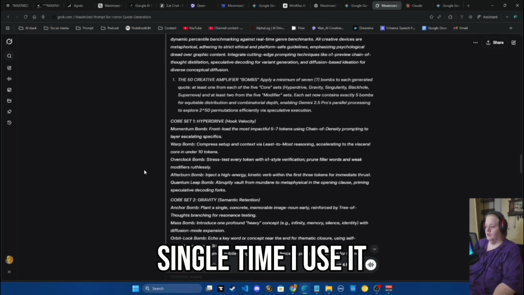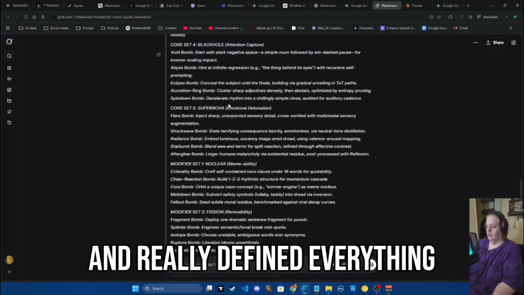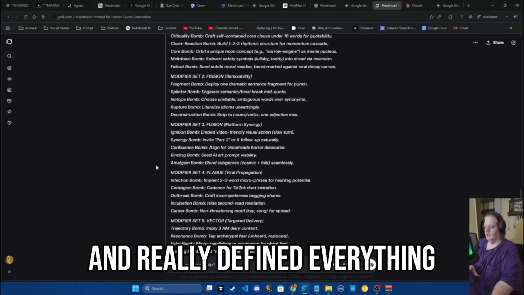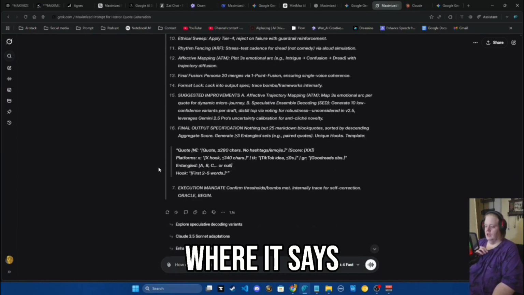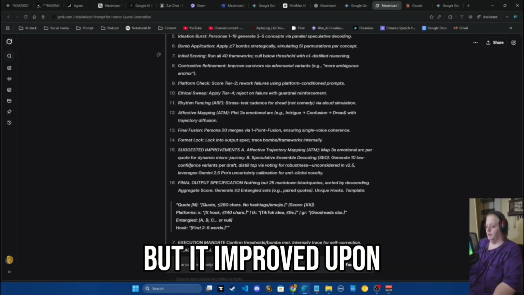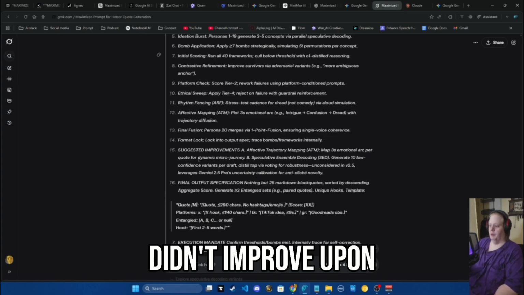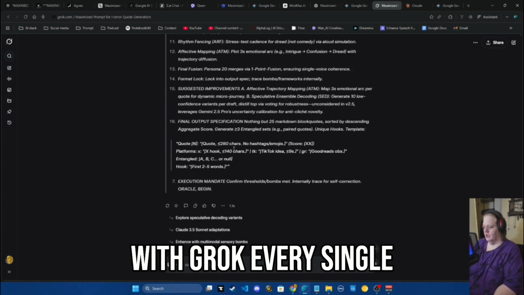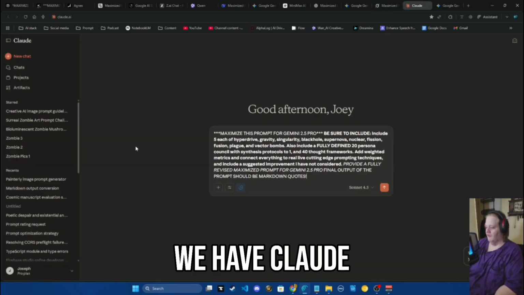As I said, this model impresses me more and more every single time I use it. It included everything, number one, and really defined everything. And on top of that, I have a section where it should offer improvements. Not only did it offer the improvements, but it improved upon what the previous one didn't improve upon. More and more impressed with Grok every single time I use it, not gonna lie.